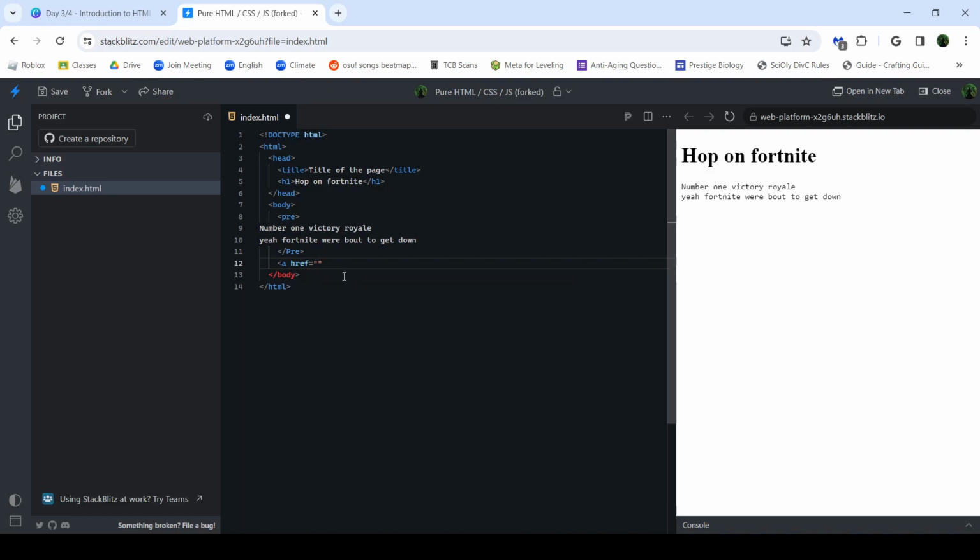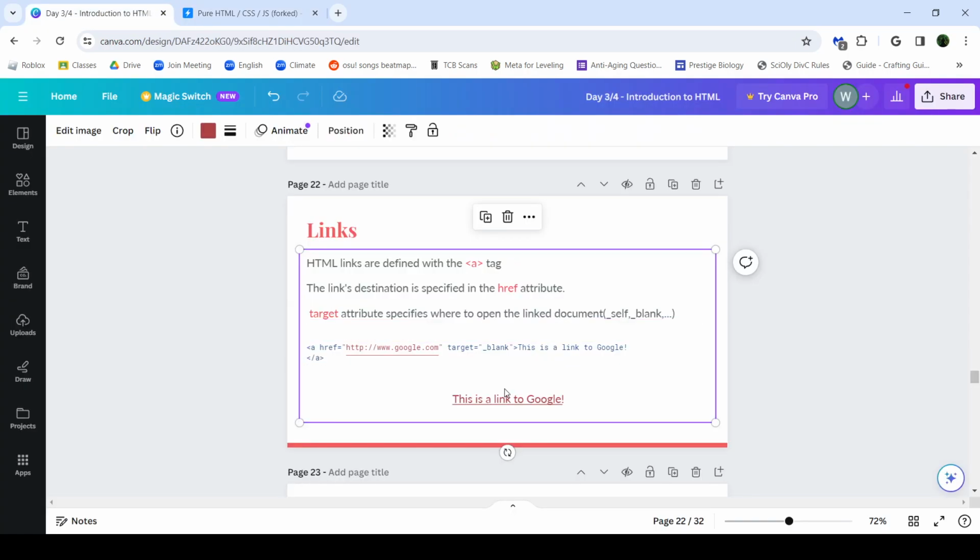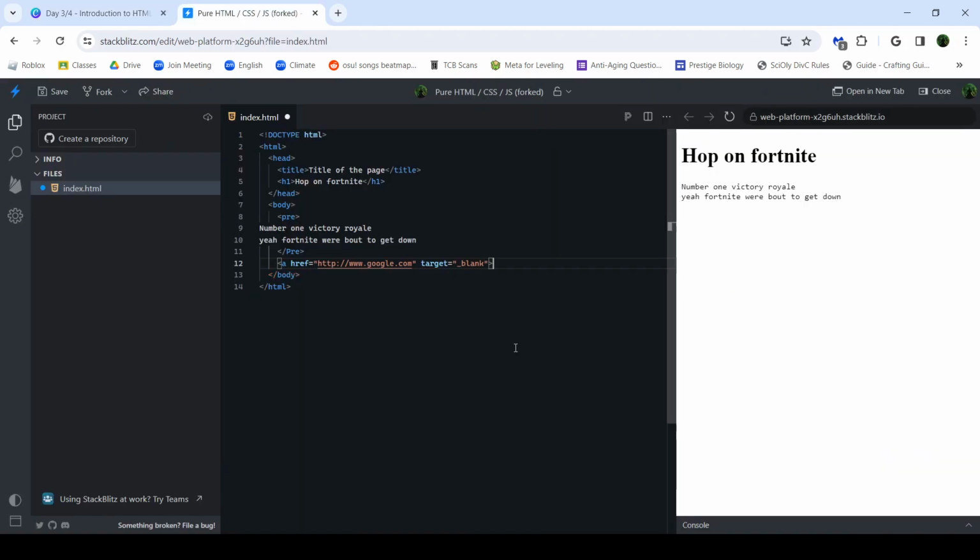So then we can take the link for Google, www.google.com, and this is HTTP, my bad. With that, this is the link for Google, as you can see. Then after that, we can submit a target equals underscore blank. So in quotations, underscore blank. Then just like in this example, we would close the opening tag with this little arrow here. And then after this, we're going to put what the link is displayed as.